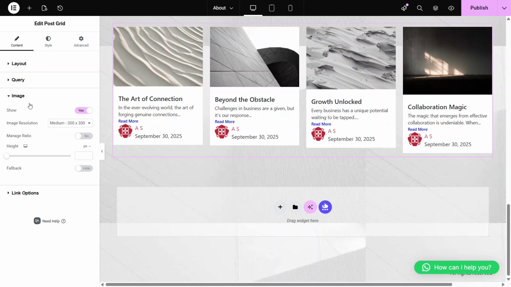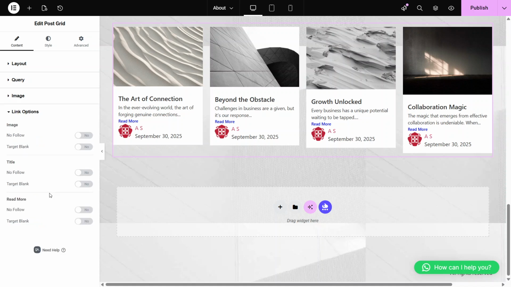In Image, pick the thumbnail size that balances clarity with performance. Under Link Options, decide how links open and whether to use nofollow when appropriate. Switch to the Style tab to refine the design.